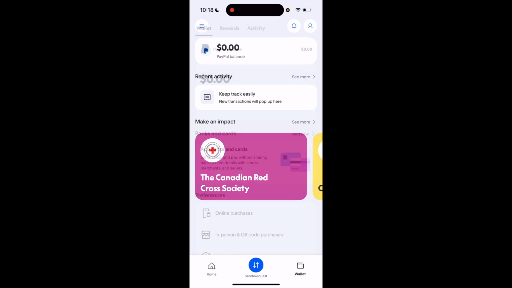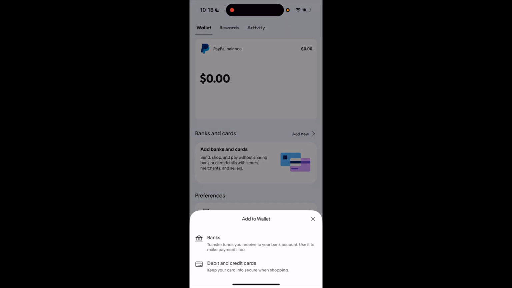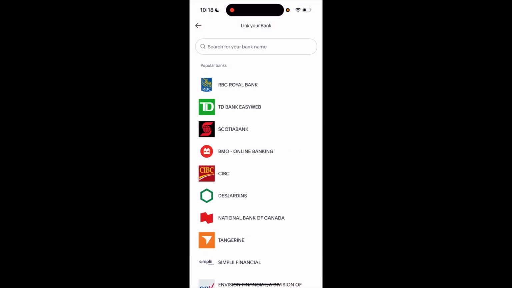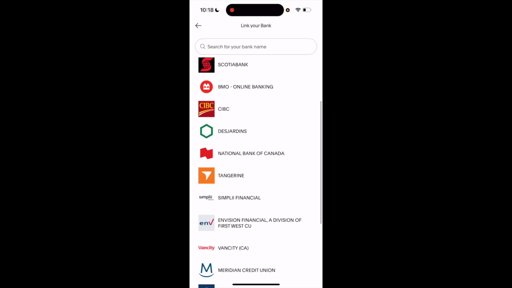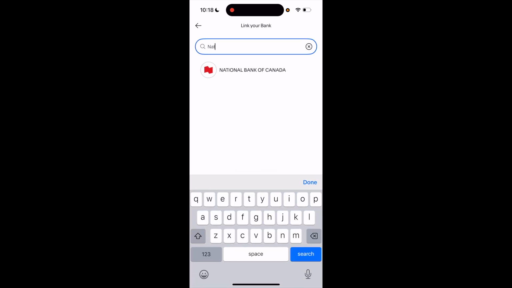Where it says Banks and Cards in the middle, go ahead and press on Add New, and then press on Banks. So once you're on this page right here, if you just scroll down a little bit, you can see National Bank of Canada. If you don't see that, you can go to the search bar at the top here and type in National Bank of Canada. It's then going to redirect you to a login screen, which you guys can see right now.